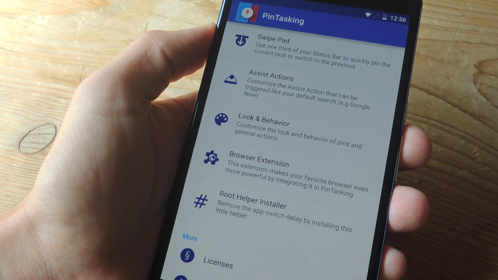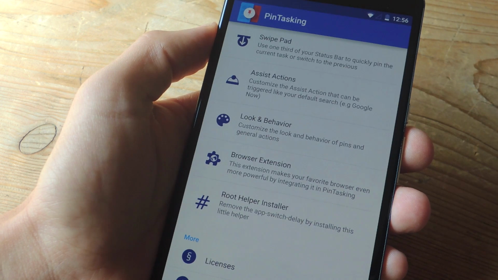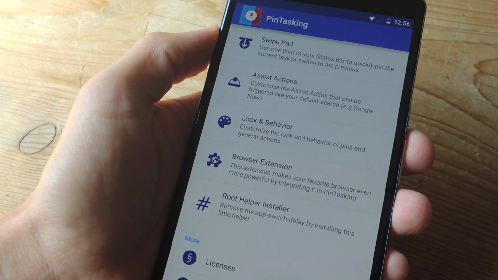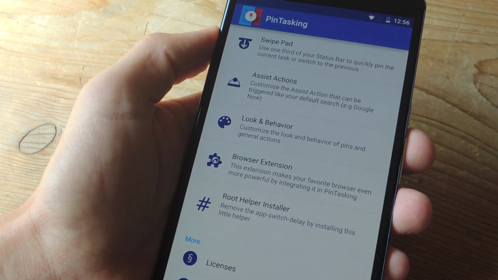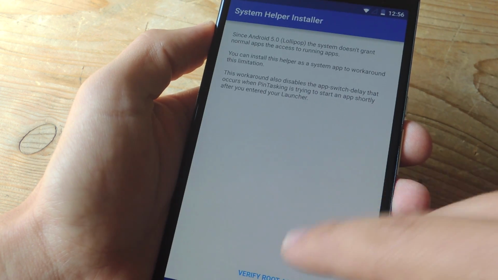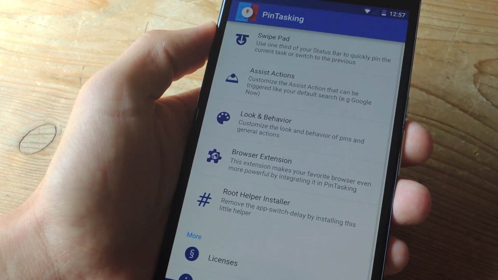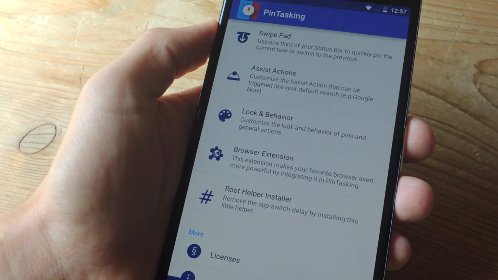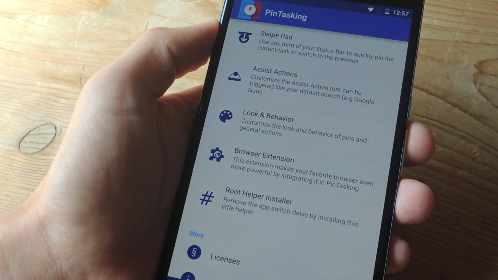Upon opening up the application, there are extensive options, so let's go over it step by step. If you are running Android 5.0 or above, unfortunately this application will require root. So when you open the application, go to Root Helper Installer, and you'll need to verify root and just give it superuser access. It'll then reboot and it'll start working properly on your Lollipop device.